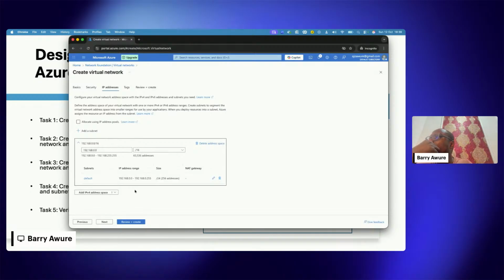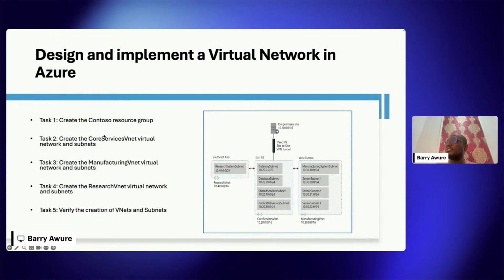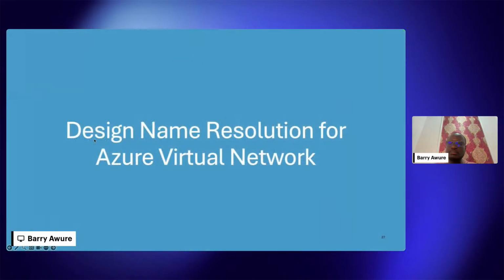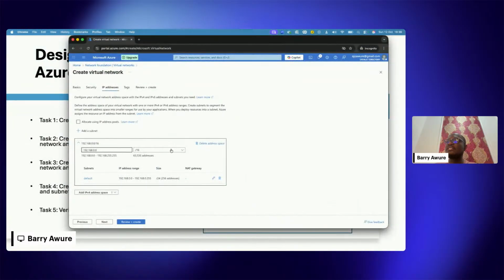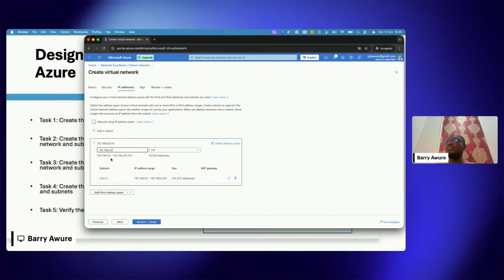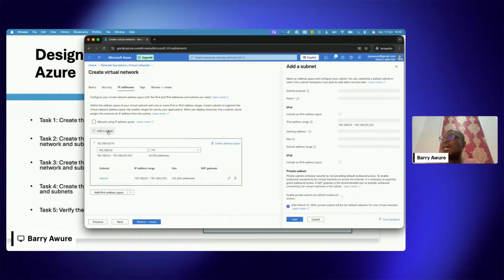My engineering team is divided into, let's assume, core engineers, manufacturing engineers, and research engineers. These are the three different engineering teams that I have. So what I'm expected to do now is split this /16 IP block into three, and allocate those three to individual subnets. So I click on add subnet.